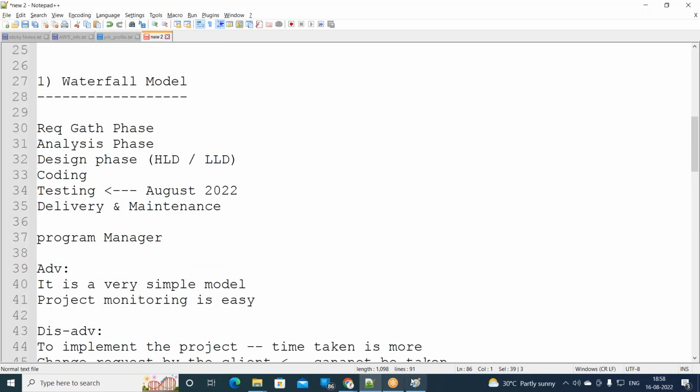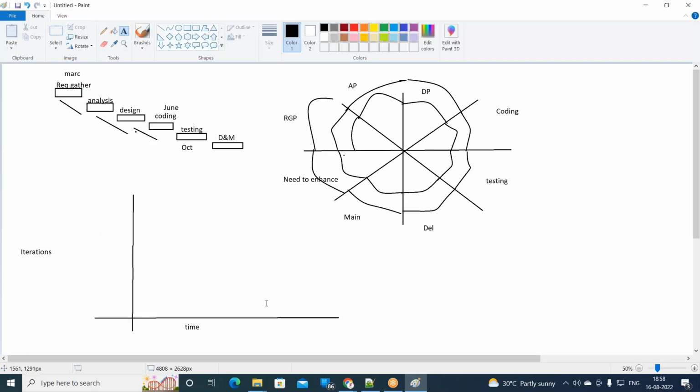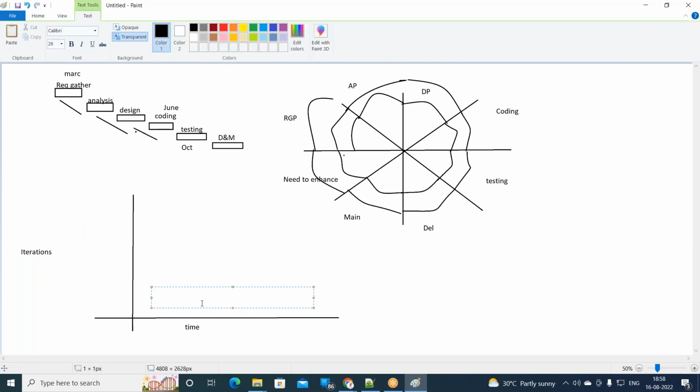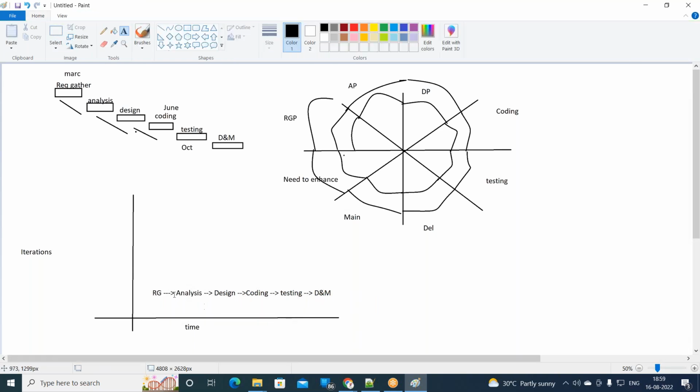Look at me very carefully. First, what are the tasks you have? You have requirement gathering. Then you have analysis. Then you have design. Then you have coding. Then you have testing. Then you have D&M. D&M means delivery and maintenance. Okay, wonderful.